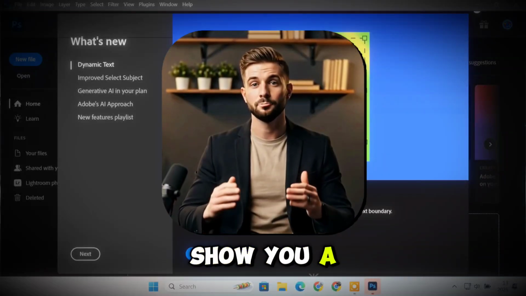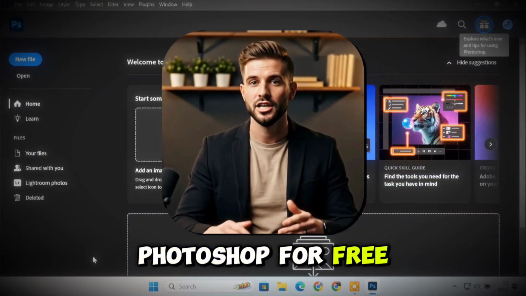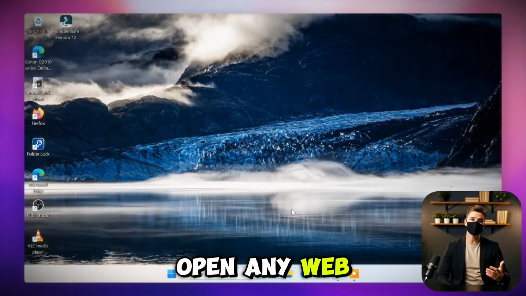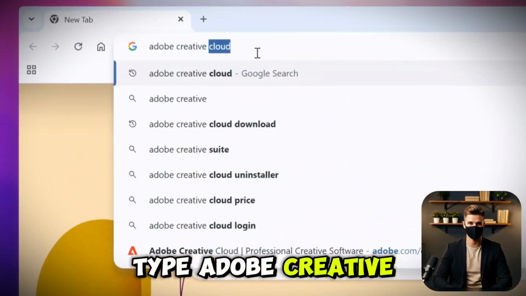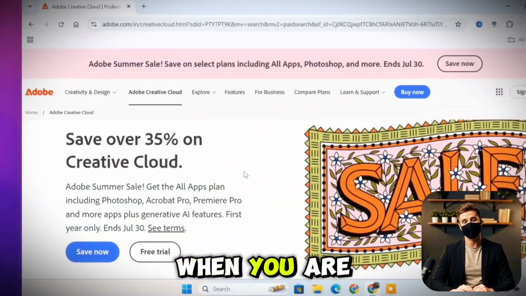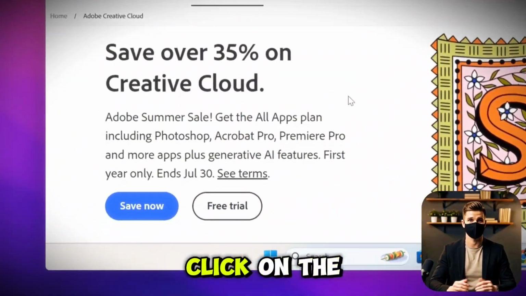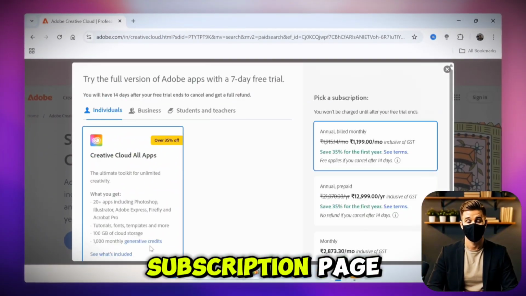Today, I'm going to show you a completely legal and safe way to get the full version of Adobe Photoshop for free. Let's get started. Open any web browser and go to Adobe's official website. Type Adobe Creative Cloud in the search bar and click on the official Adobe link. When you are on the Creative Cloud homepage, click on the button that says Free Trial. This will take you to the subscription page.